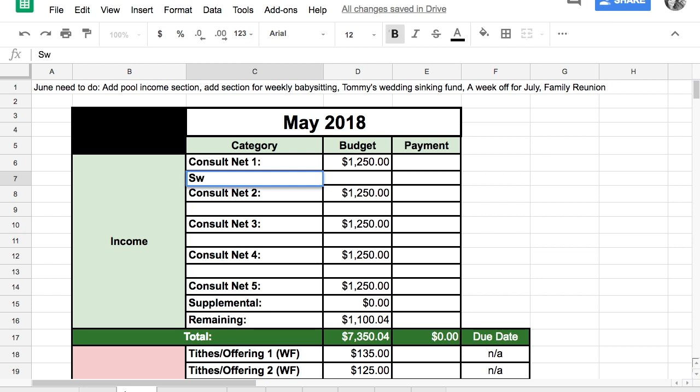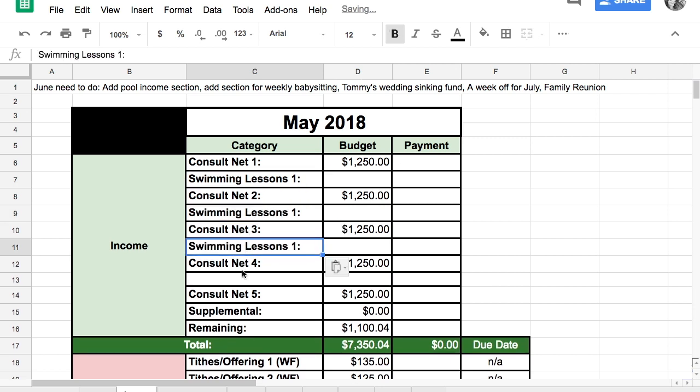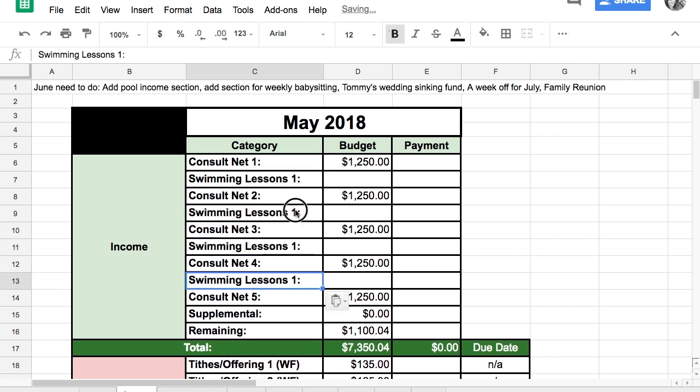So swimming lessons one. Okay. And swimming lessons 2, 3, and 4, and I'll just change these numbers. Swimming lessons 1, swimming lessons 2, swimming lessons 3, swimming lessons 4.